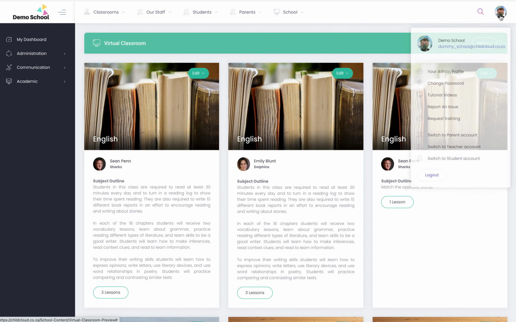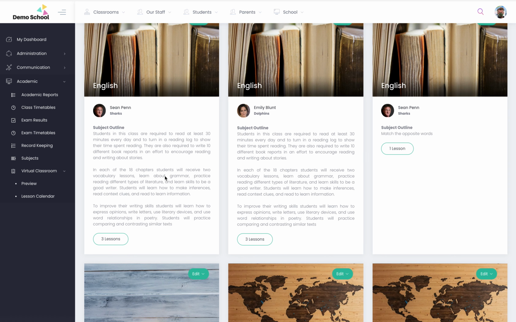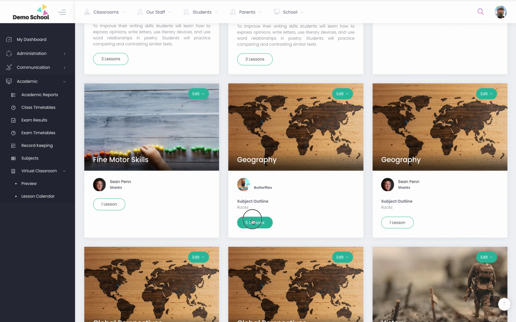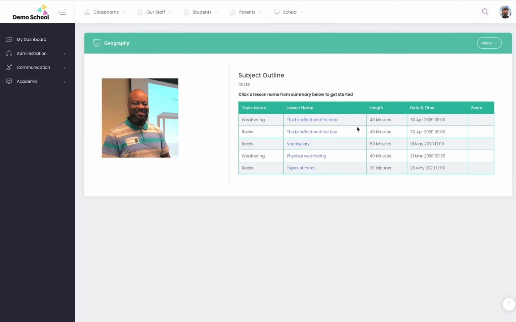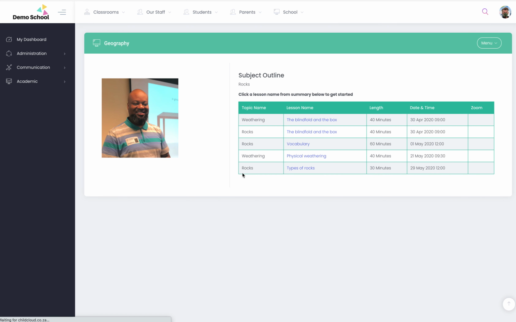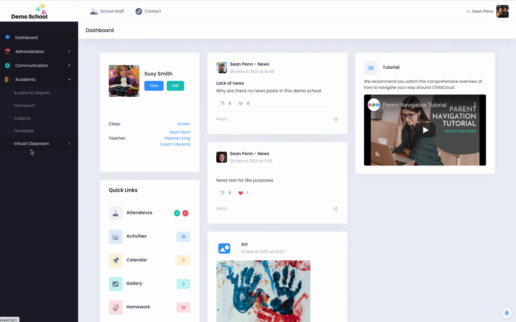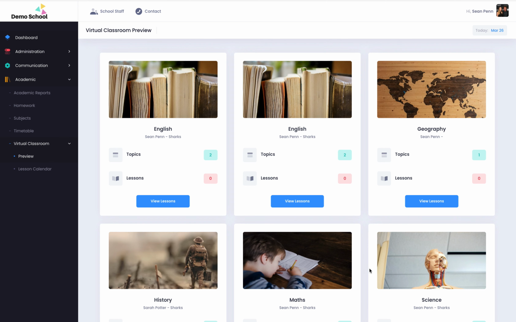I'll just give an example of what this looks like. So let's just go into geography, for example. These are the different subjects. You can allocate them to date on the calendar. So when the parent jumps into their calendar, this is the parents page. They can jump into virtual classroom preview, and this is what the parent sees.